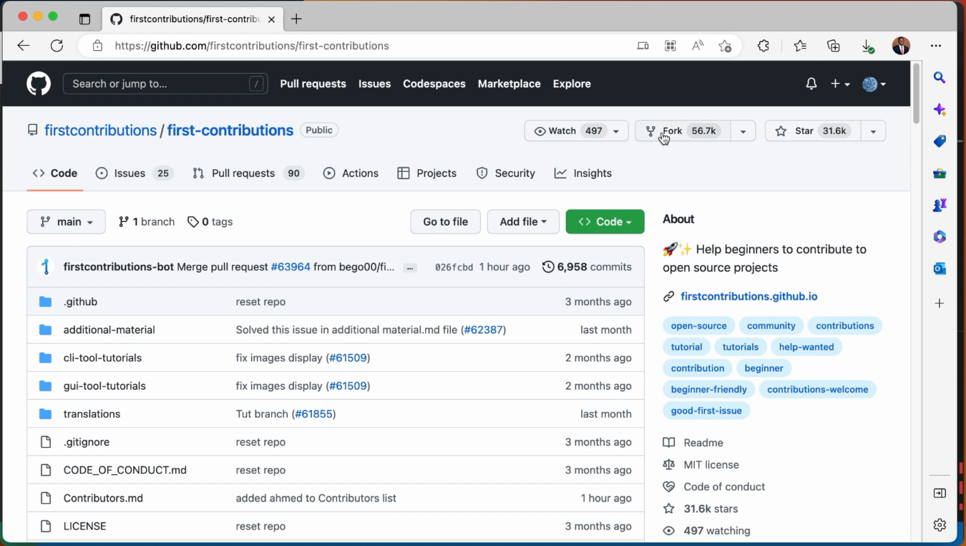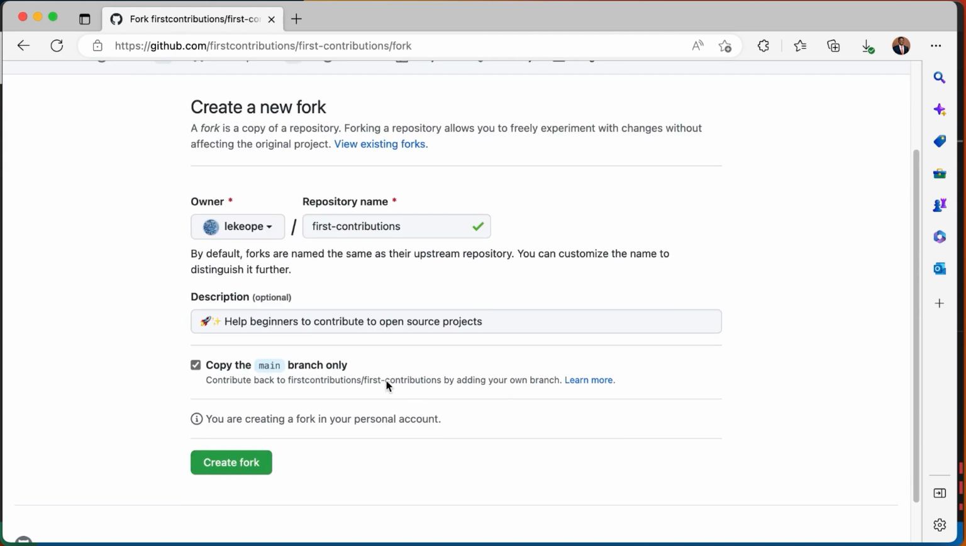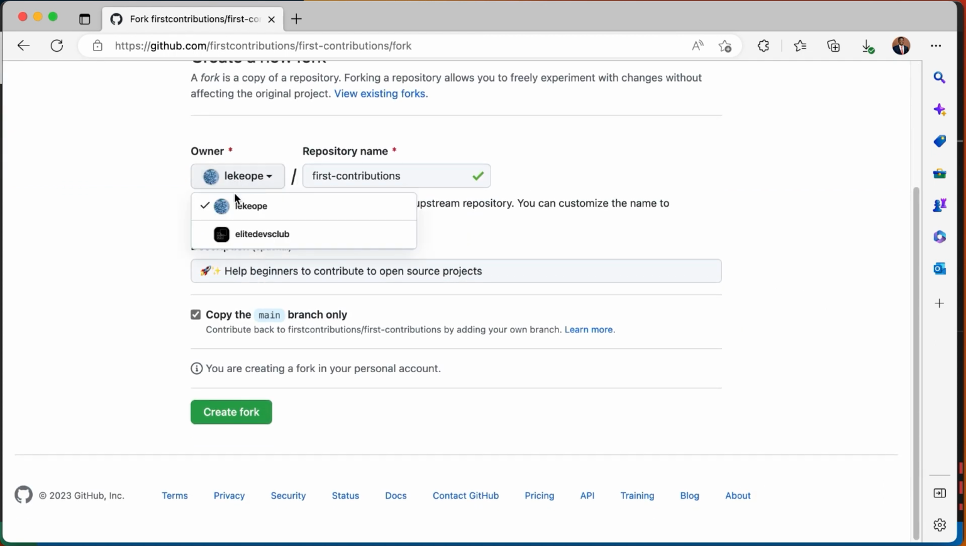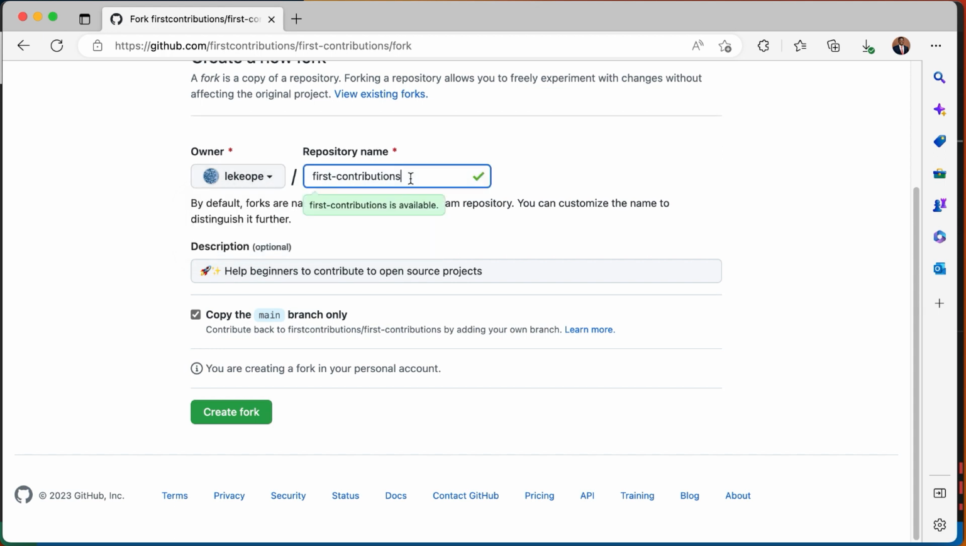So let's go ahead and create a fork. I'm going to come here and create a fork. And of course, I'm going to leave this as is. If, for example, you have many profiles on GitHub, select the appropriate one and repository name. And if you want, you can copy all the branches within this project, but it's not ideal. It's just better to copy the main. So that's what I'm going to do, leave this and create a fork.